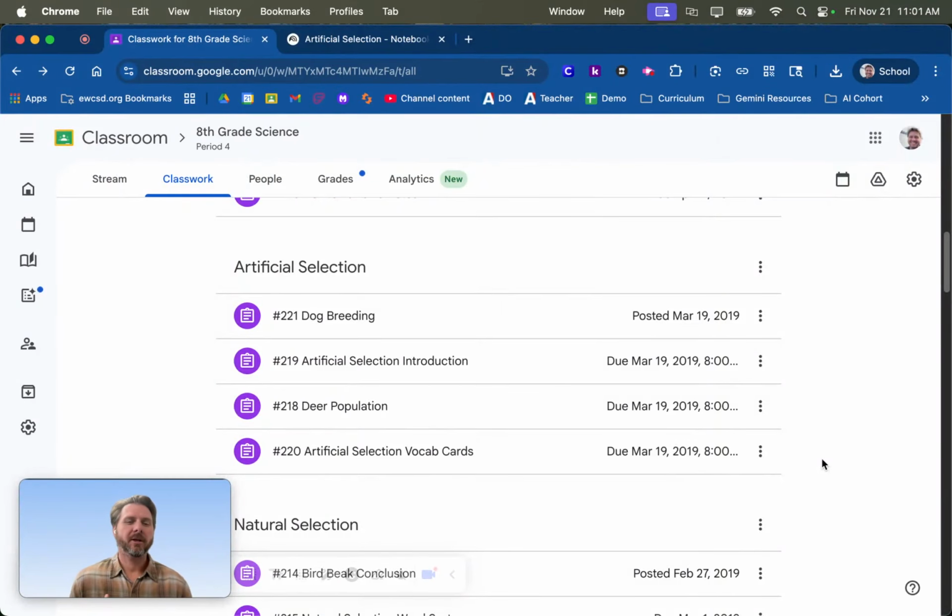Hi everyone, I want to share with you an amazing new feature inside of Google Classroom. Google has now embedded NotebookLM right into our Google Classroom so we can easily create sources or resources for our students based on our materials that we're teaching them.